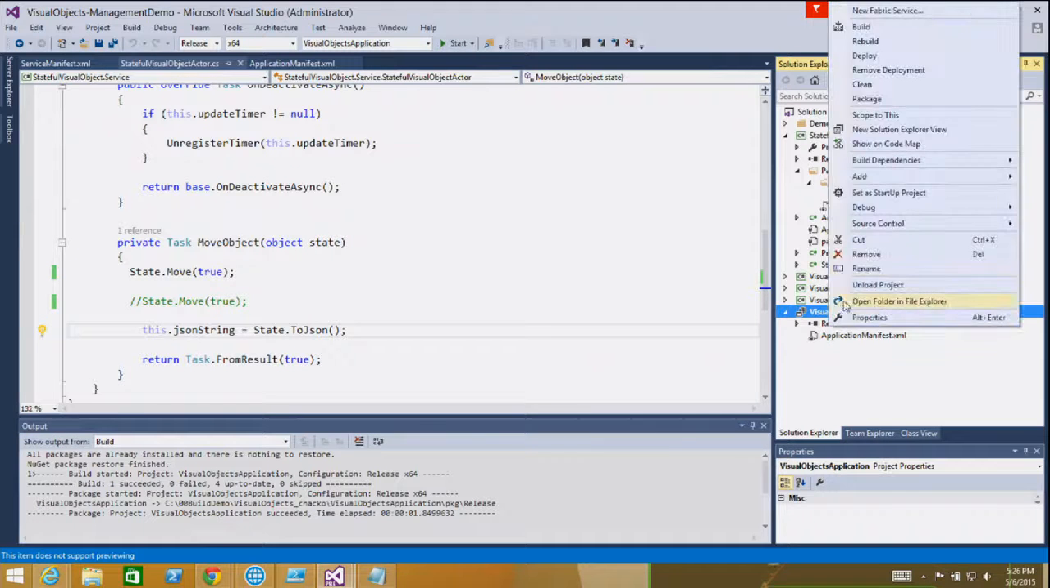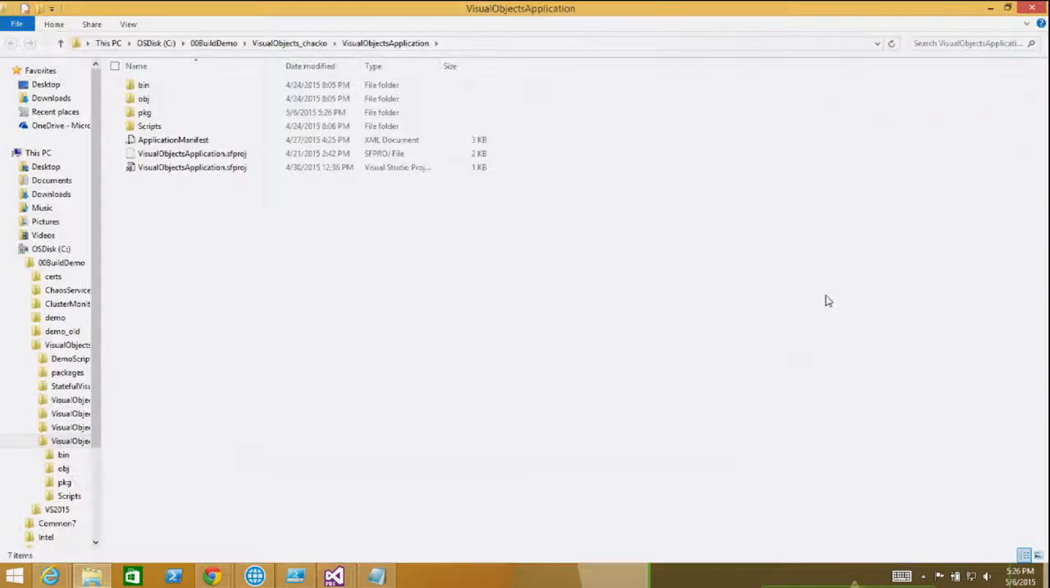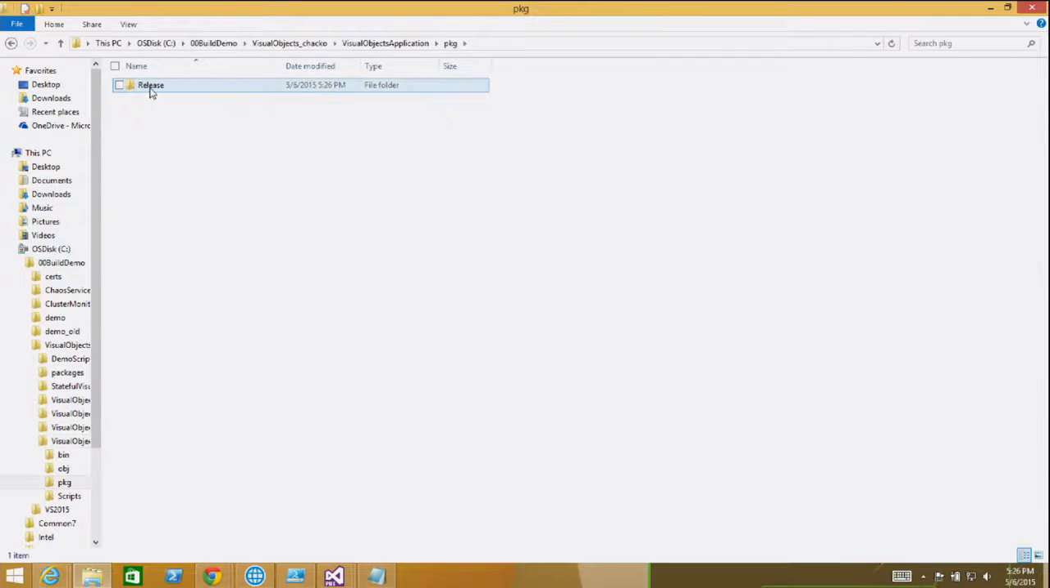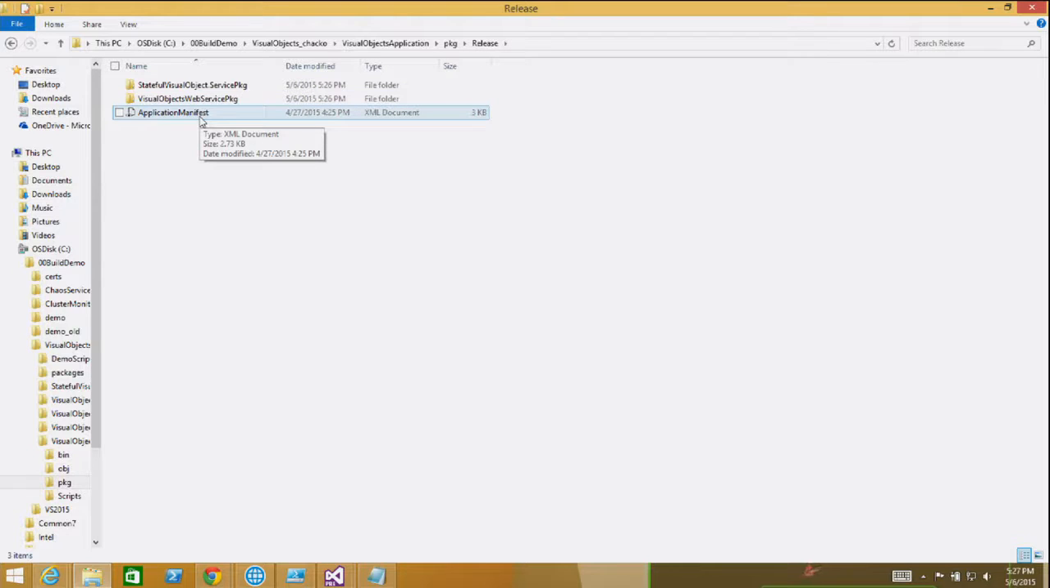Okay. So let me go to that particular folder and show you a few things. So this is how the package layout is. Let's go into the package. It says release. You see there is an application manifest here, and then there are two packages Visual Studio put. So in this scenario, all I changed was the visual objects one. So let me delete this package because I don't need it. So I'm going to give it a very small package at this point because that's the only thing I've changed.